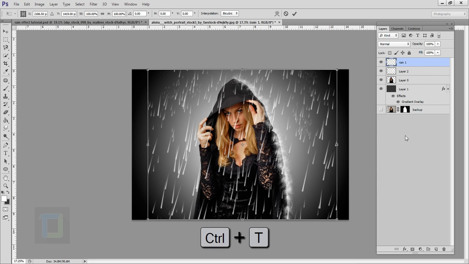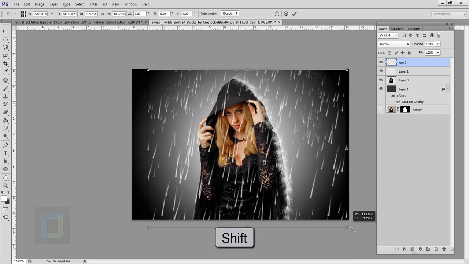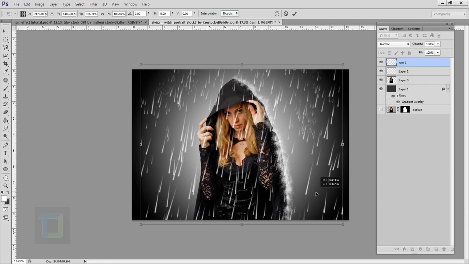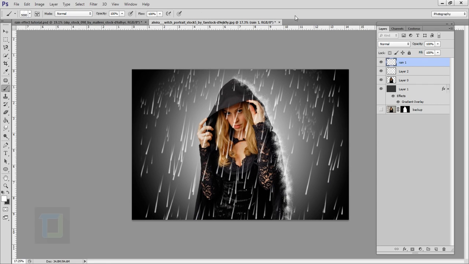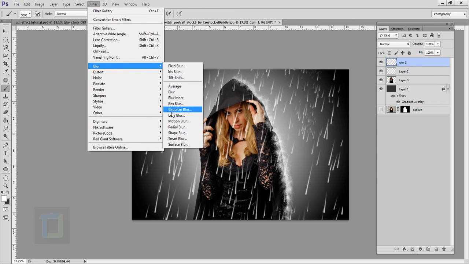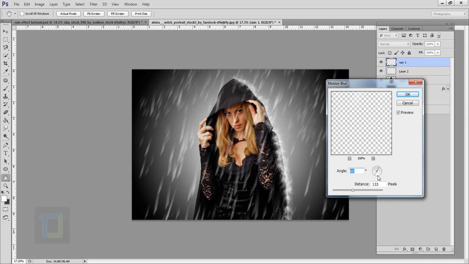So press Ctrl T, hold the Shift key and make it a little bit bigger, so you know it covers the canvas nicely. So that is good, and confirm it. After that you go to Filter, Blur, and select Motion Blur. Now in the motion blur, your angle has to match the direction of the drops.